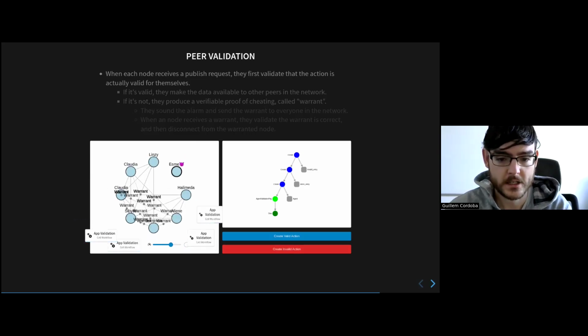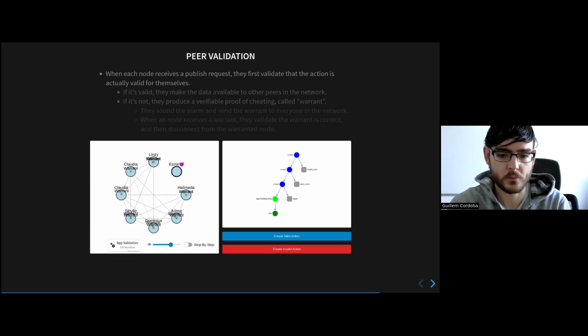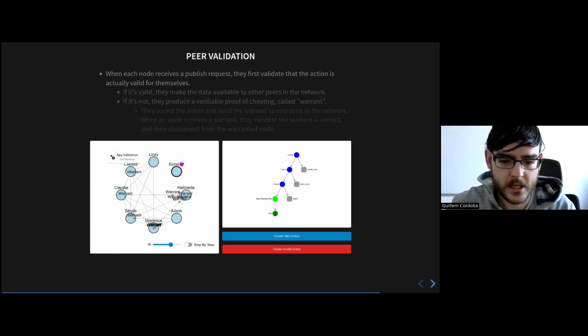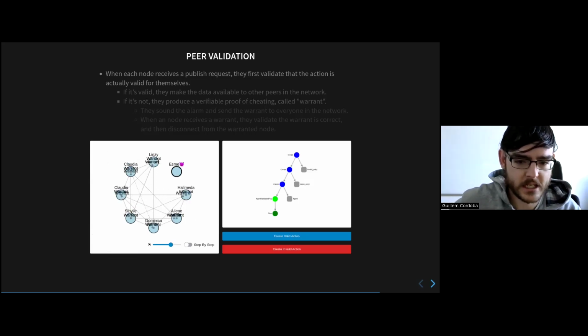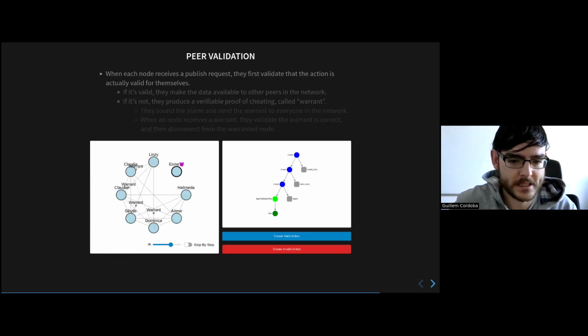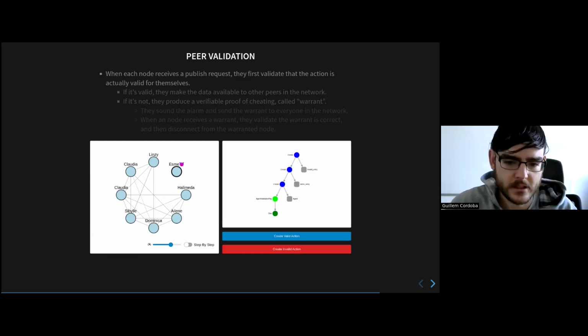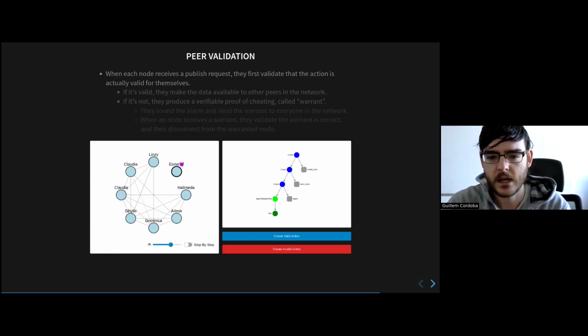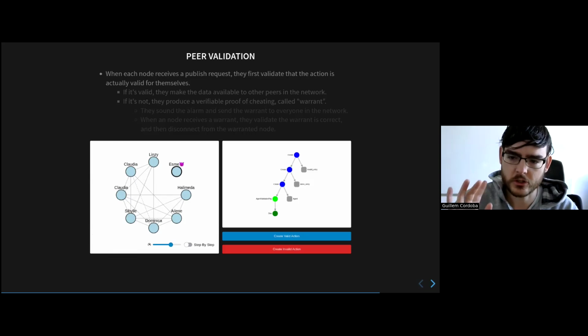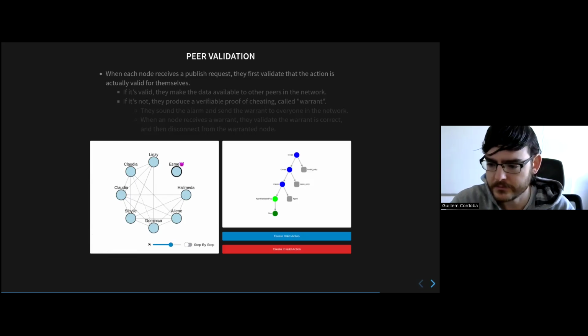Okay, so as you saw, Esme got completely disconnected from the network. So effectively, Esme has been booted out of the network completely just by the warrants telling everyone that they should disconnect from Esme. Importantly, also, the invalid action that they created is not available as a normal action in the app. It has been discarded.